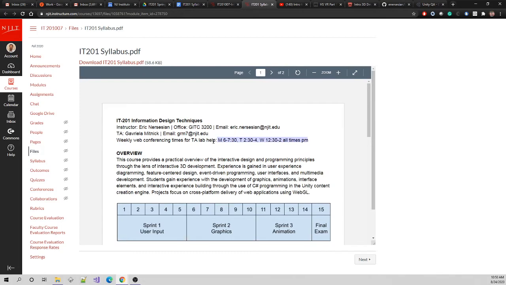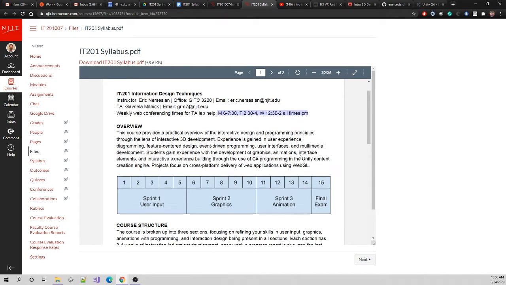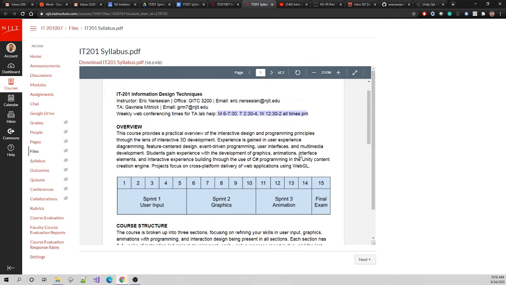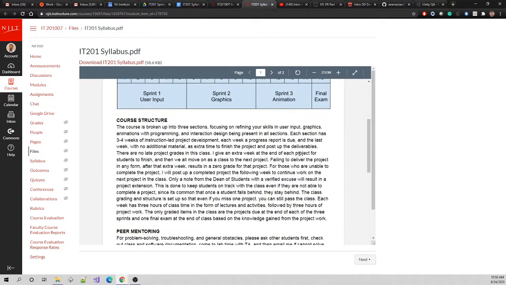And again, if these times don't work for you, which one of them should, because one of them is your class time, we can also meet outside these times. Some students are comfortable wanting to just sit in the lab time and just work on their projects, and that's acceptable as well.